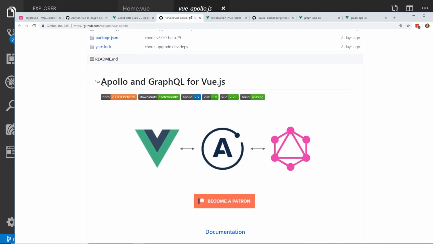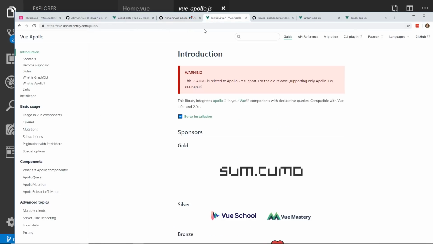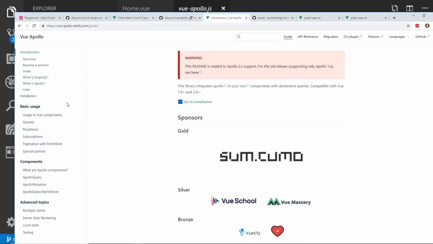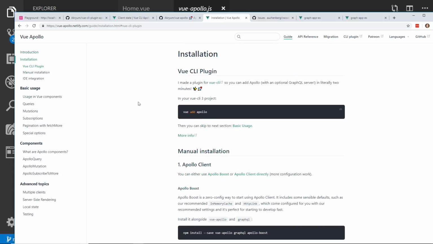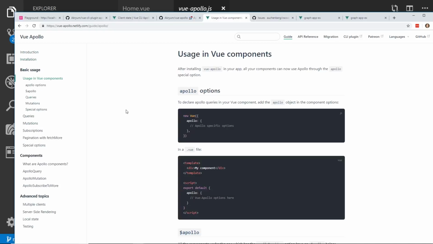And this is how you're really going to talk to your GraphQL server. And it has some really cool things in it. So this is Vue specific, and their documentation is pretty good. It tells you what is GraphQL, what is Apollo. I didn't even explain that at the beginning of the video, but Apollo is a set of tools and community effort to help use GraphQL in your apps. It's well known for its clients and server. So this tells you don't need to worry about installation because you already installed it.